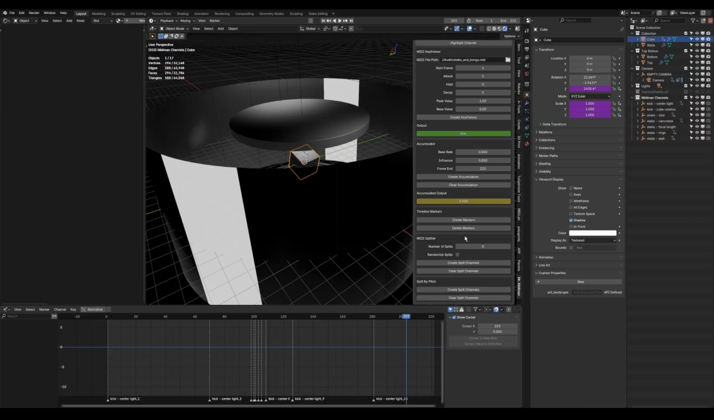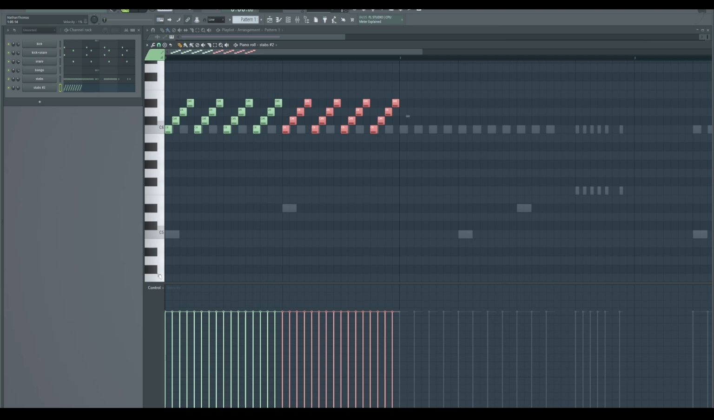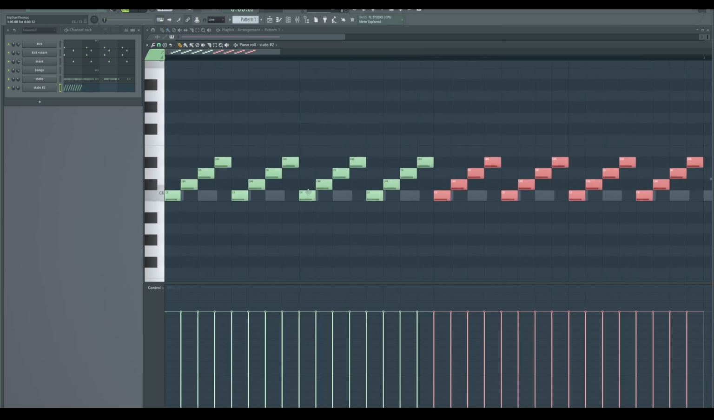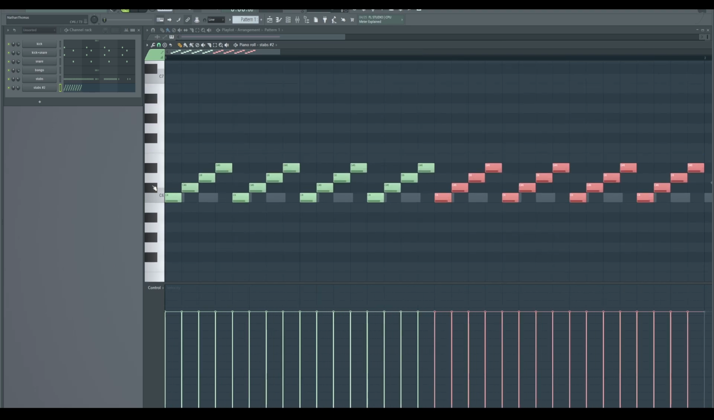So the one feature that I didn't show in this example scene is split by pitch. What this does is it splits up the MIDI file into unique pitches that it identifies. So for example, I created this MIDI file right here where it's got notes C, C sharp, D, D sharp, and they kind of alternate.